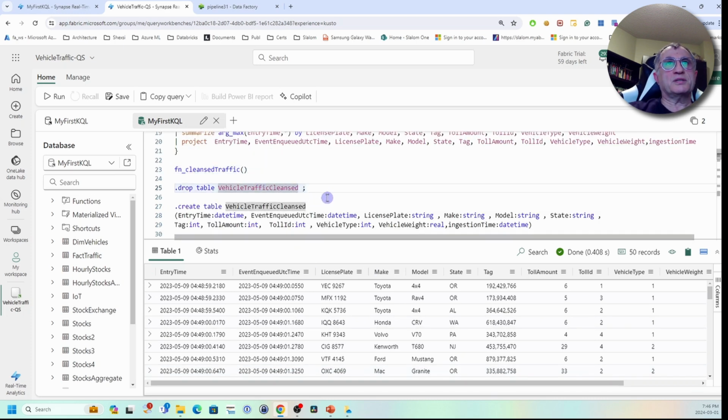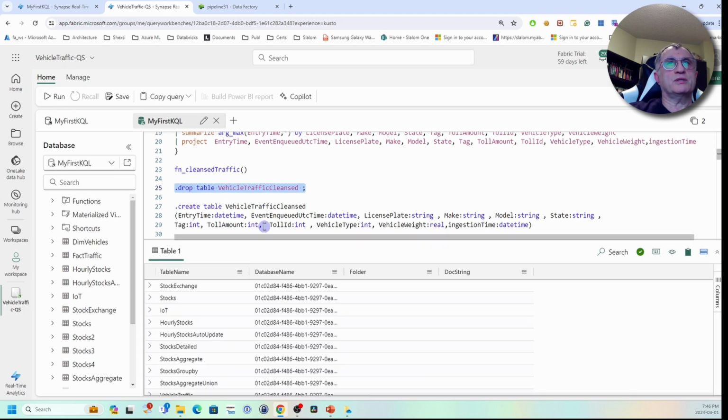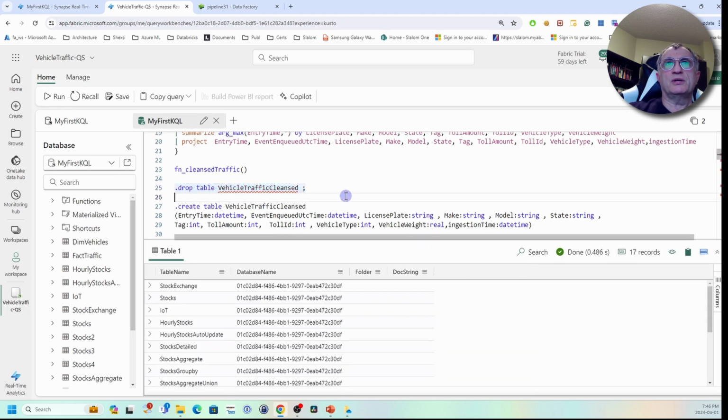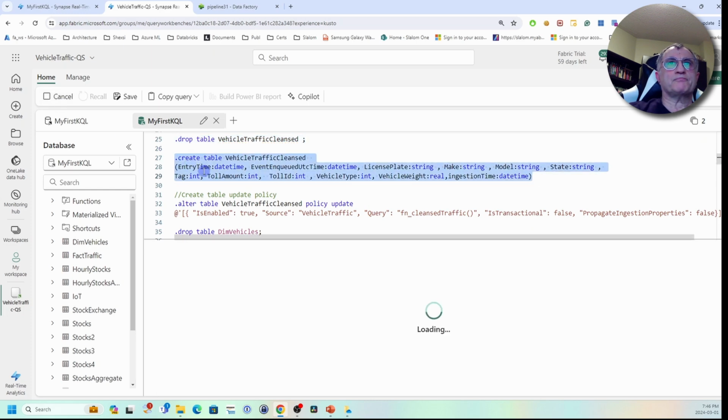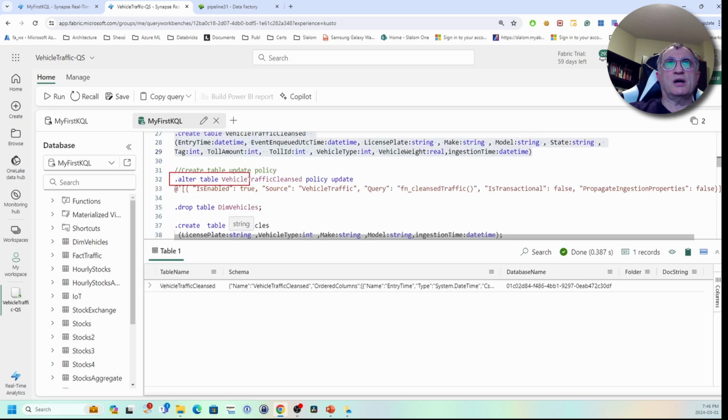All right, my next command creates the vehicle traffic cleans table. Let me first run this. I already ran this, and I have a table, but I'm gonna quickly drop my table so that I could start from scratch. And I'm gonna create this table. Then I'm gonna run the alter table command so that I could apply the table update policy to my vehicle traffic cleans table.